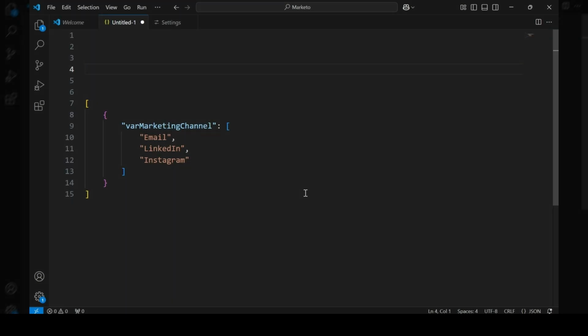So we have this array, and our requirement is basically to pull out the first item of the array. You can see that this array has three items. This is the first item, and this is the second item, and this is the third item. Our requirement is basically to pull out the first item of the array, and that is nothing but email. Let's see how we can do this using the array element function.